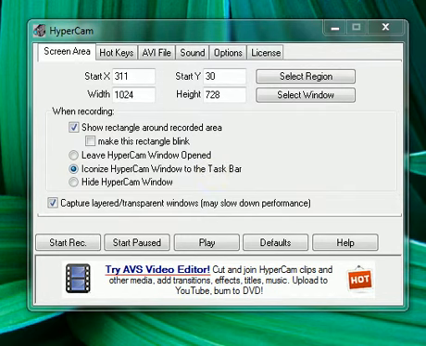This is a very basic explanation of how to use HyperCam, and oddly enough, I'm using Cam Studio to record this video on HyperCam, because you can't actually record the recording software unless you use a different piece of software. But I like HyperCam because you can get it started very quickly and it's very simple.